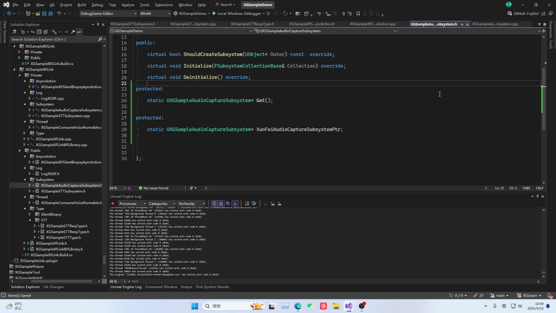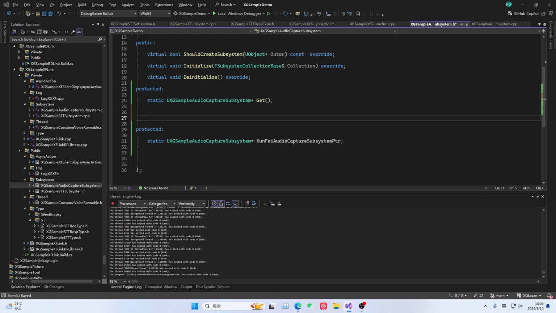Then what do we do next? First of all, we definitely need to enable the audio stream and capture the audio stream. Let's put it here. We'll prepare two methods.